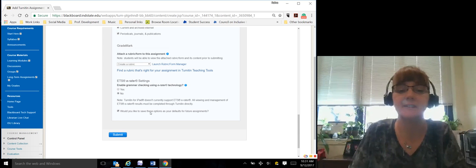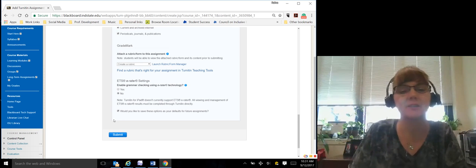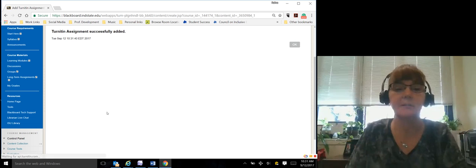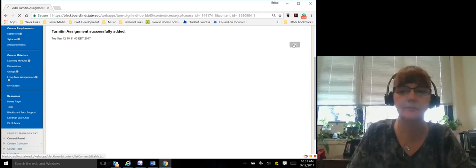Saving this so that you don't have to keep going through these options over and over. Just check mark that box and it'll save forever until you make changes again. Click submit, and you have your successfully added receipt right there. Click OK.